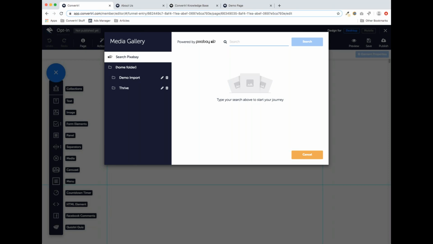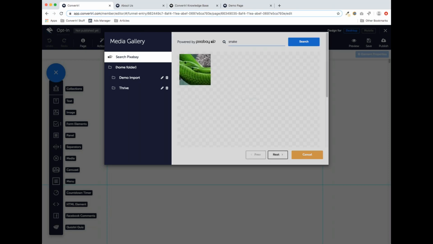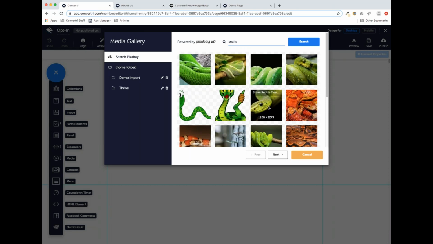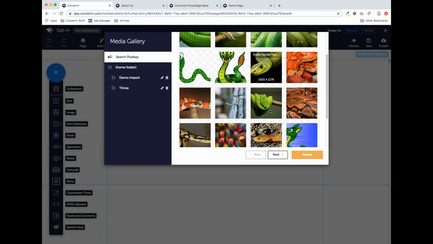But give me a word. What should we search for? We have snake. The suggestion is snake. Okay, let's try that and see what's in there. So yeah, Pixabay gives you a load of really high quality images. It's a very good service.